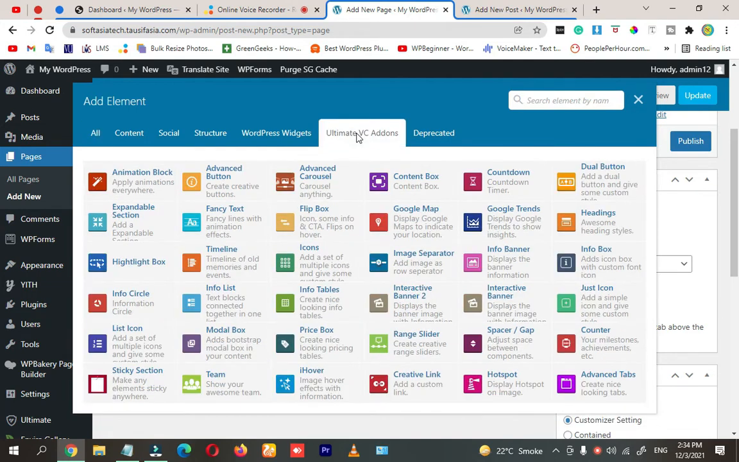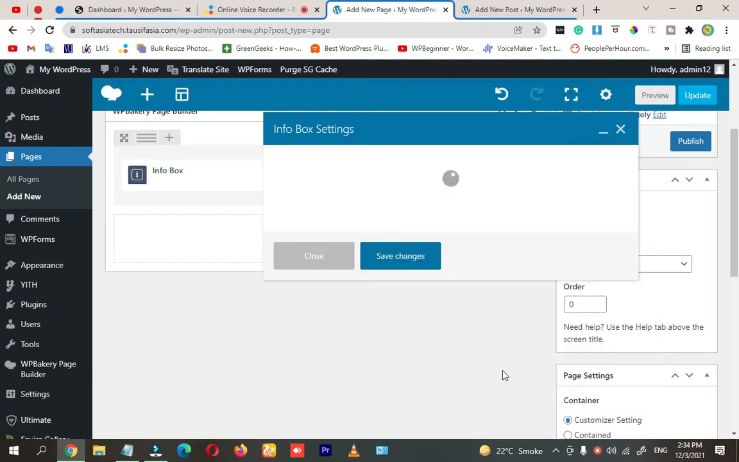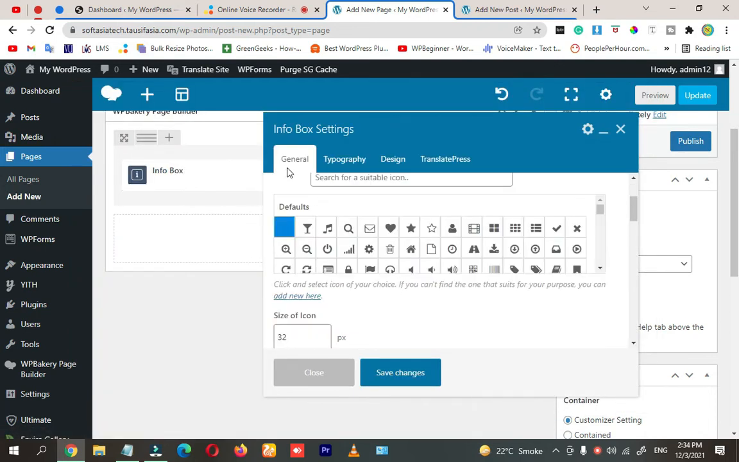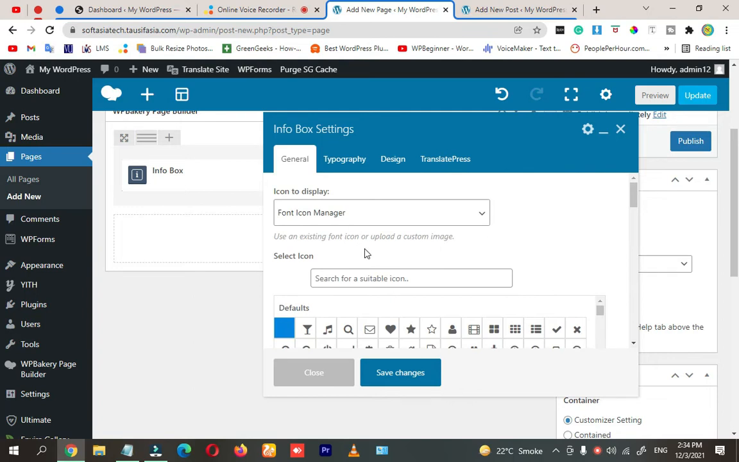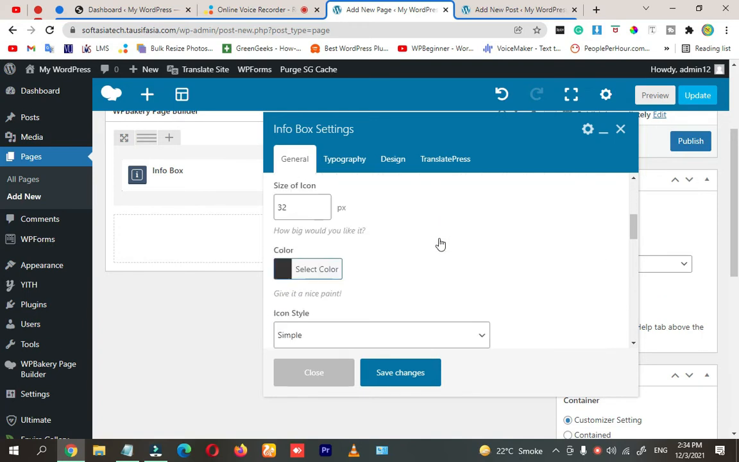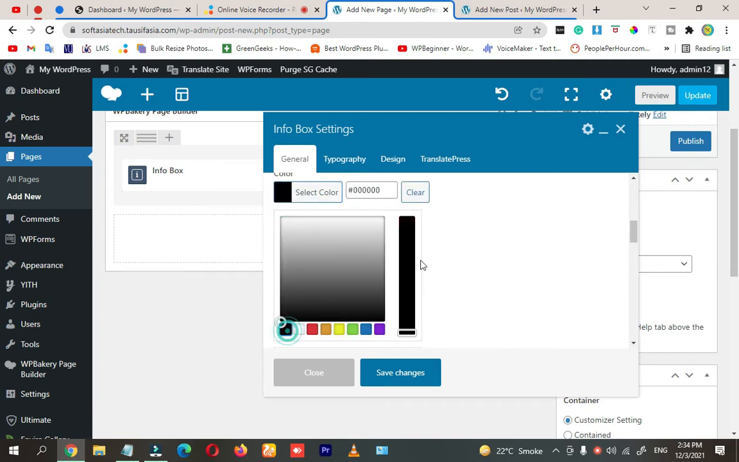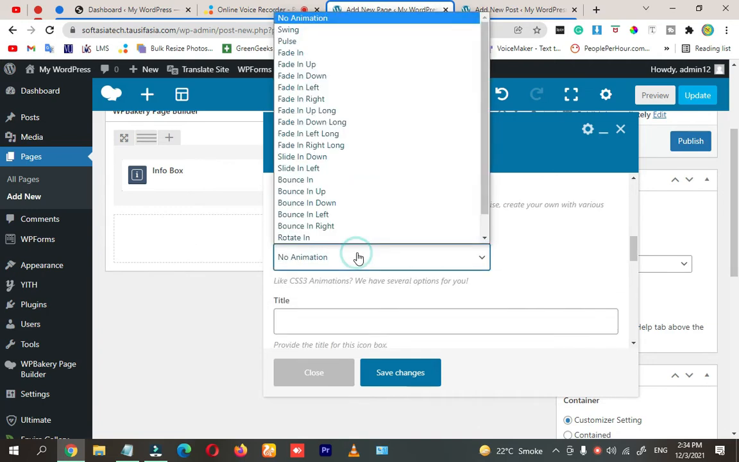Select it. Now you have to add the info box widget. Here it is. Click on it. Now this is your info box. You can add an icon. Scroll down. Change icon size. Change icon color. And animation.